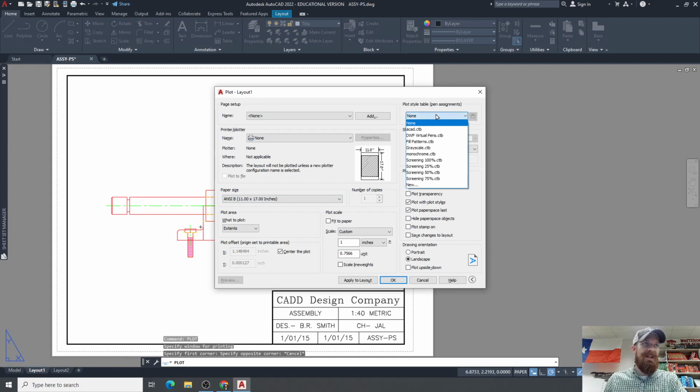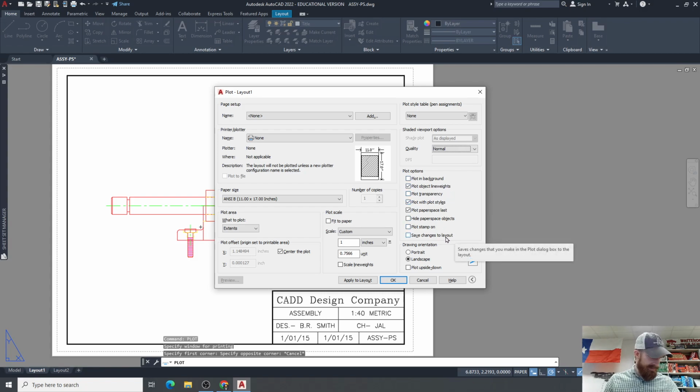Let's see here, plot style table. This is for pen assignments. This is for a plotter. A printer wouldn't need any of this stuff. It just tells what pens to use when you're plotting. Quality, you can choose the quality. And then we've got a lot of plot options here: plot in background, plot with plot lines, plot stamp on, save changes to layout.